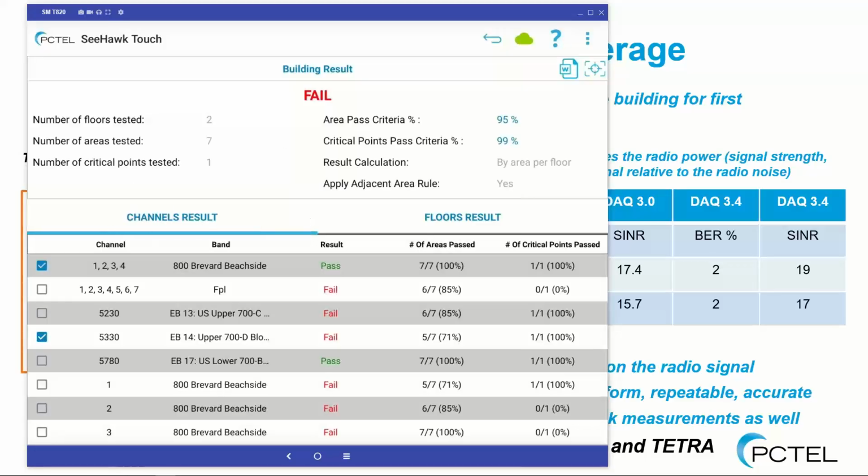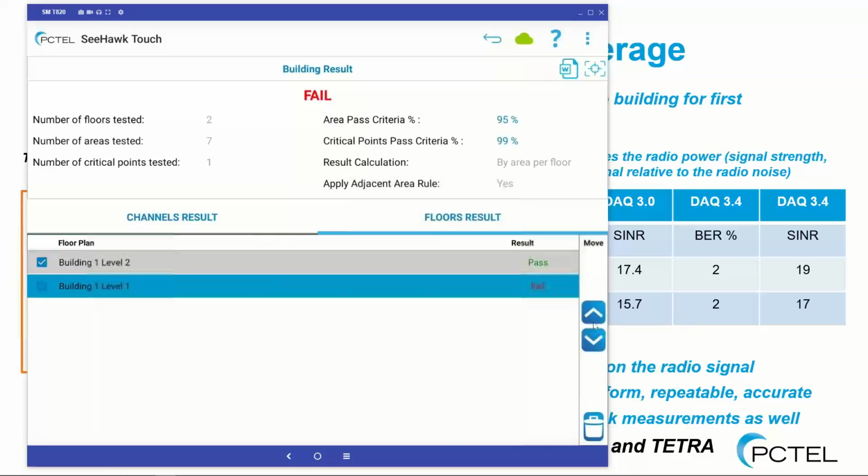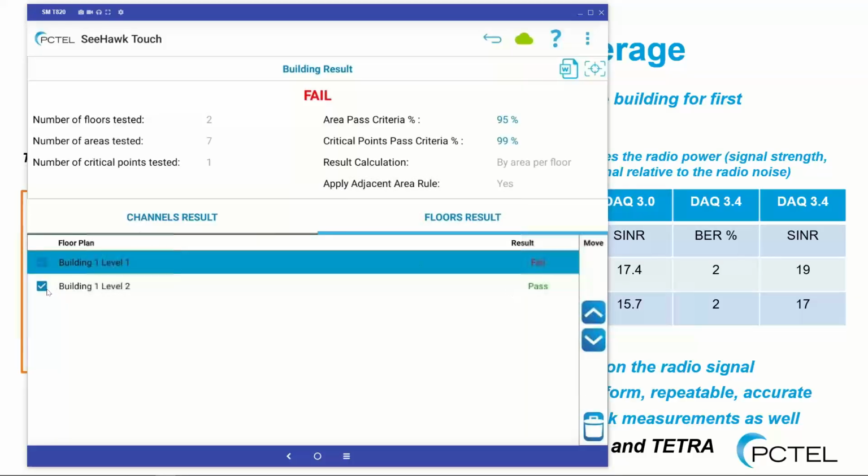Now that's my channels. Over here on my floors result, this is where I can reorder my floors, or if I don't want to include it in the report, I can uncheck it. I can actually delete it. I still need 95% of my areas to pass and 99% of my critical points.